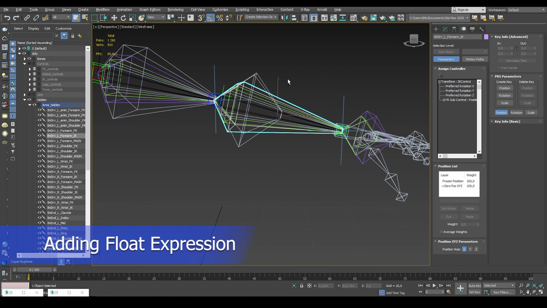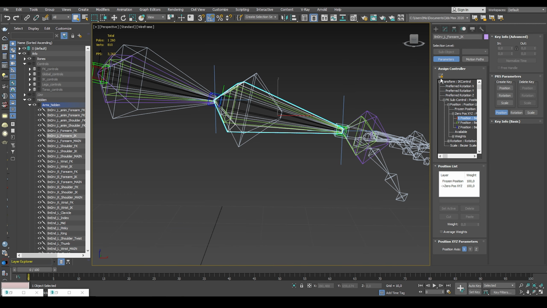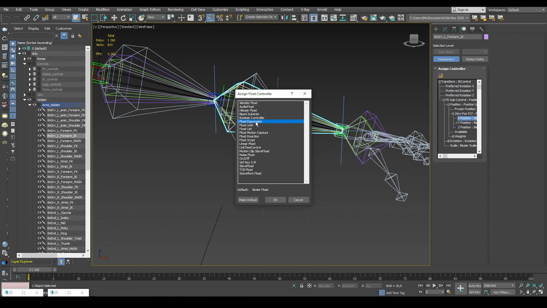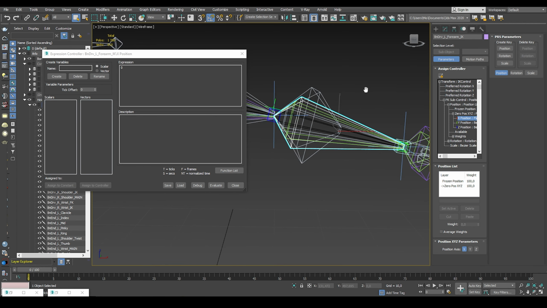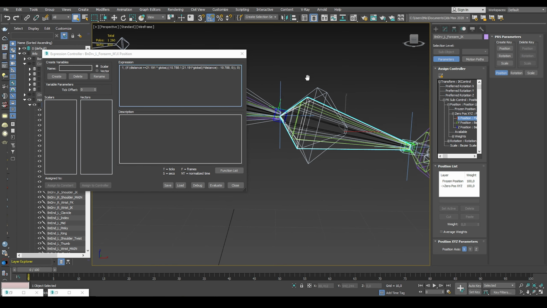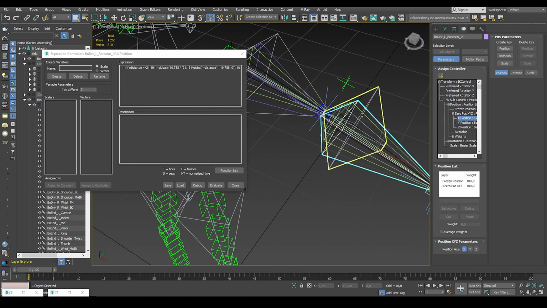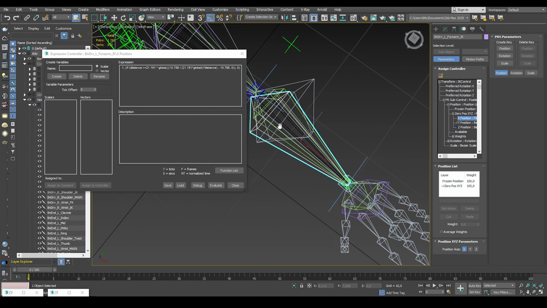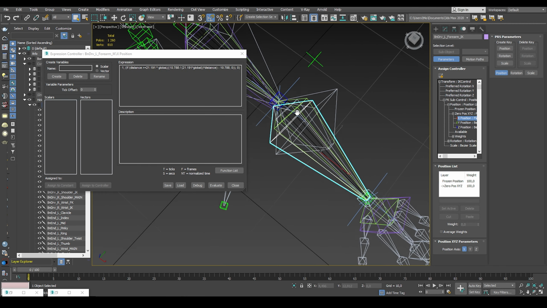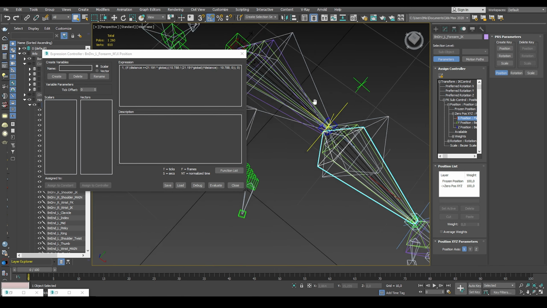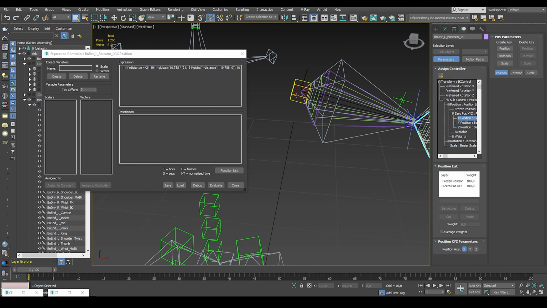Now, select the forearm bone, go to the Motion panel, and assign a Float Expression controller to the X-axis. I won't explain the logic from scratch again. To understand how it works, you can check out the lesson on IK leg stretching. We covered all the principles there in detail.